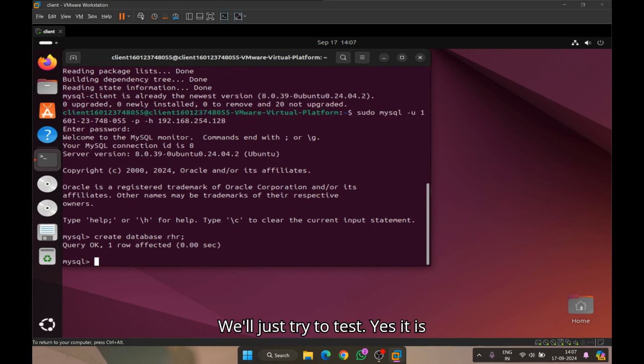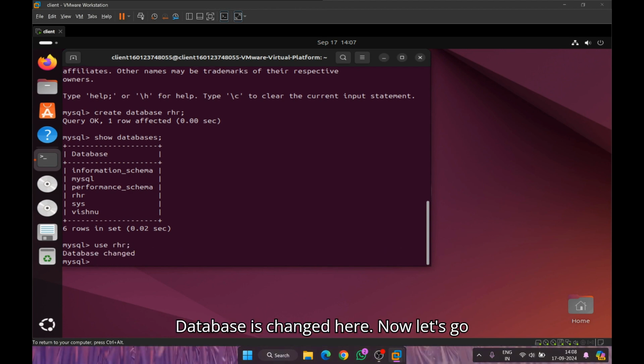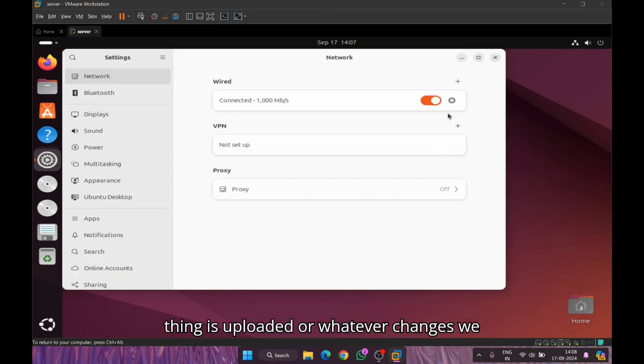We'll just try to test. Yes, it is created. Database is created here, and I'll show what databases are available here. Show databases. See guys, there are 6 databases. So we'll use the RHR database. Database is changed here.